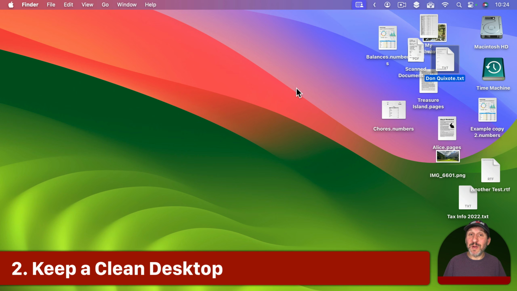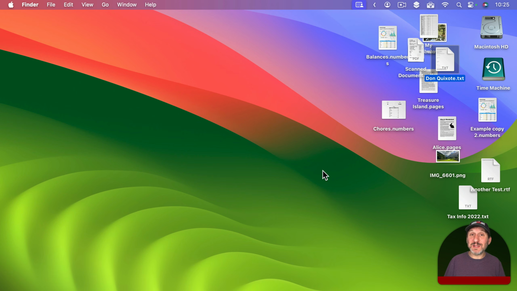Now, by showing you that thing about reminders, a lot of you were probably annoyed, as I was, by how cluttered my desktop was. Clutter is the enemy of focus. When you've got a lot of things trying to grab your attention, it's hard to focus on what you're working on. So one good technique is to keep a completely clean desktop.